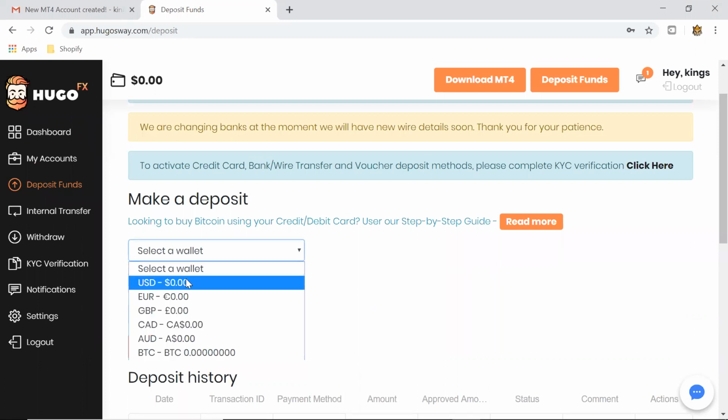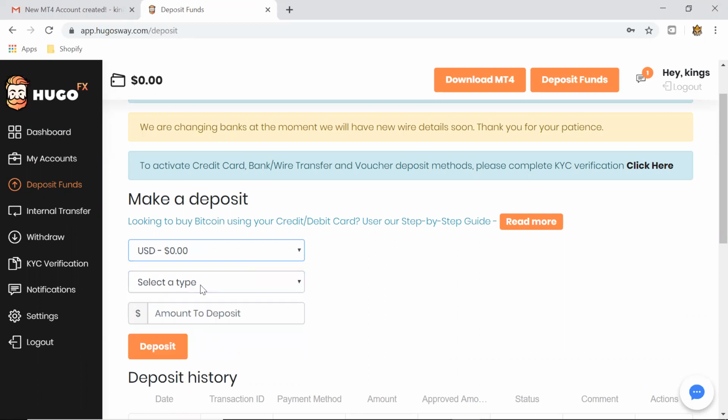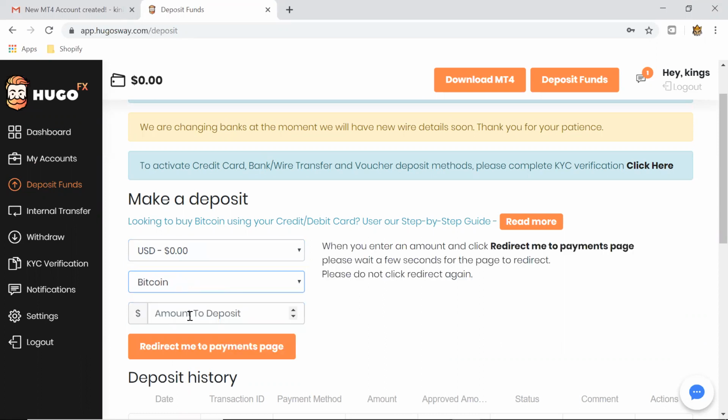Select the wallet. This is the wallet that your deposit method is going to be converted into, and then hit your Hugosway. I usually do USD. Then the type: since we're not verified, again, it's only Bitcoin. And then the amount that you want to deposit. Let's say we're doing a $500 deposit. Press enter, and it redirects me to the payments page.